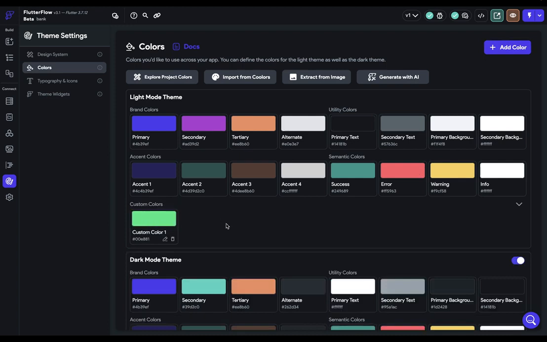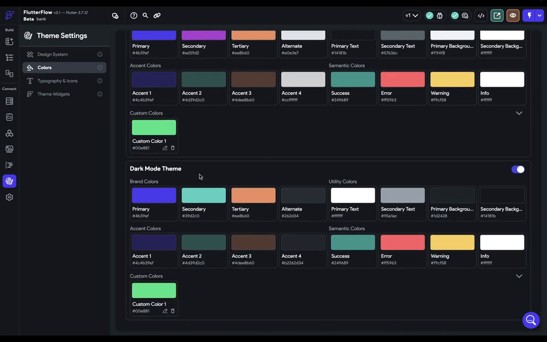Now, one thing to note is that this is just to help you organize the color palette in your mind, but these categories don't restrict your designing in any way. You can use any color in any place that accepts a color. So there's no place where you can only use utility colors. All right, so after you've set up your colors for light mode up here, you want to come down and set them up for dark mode.